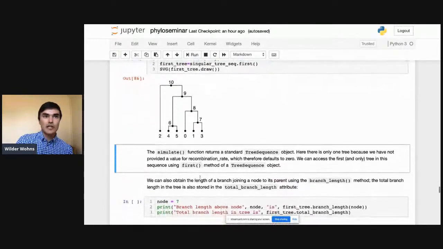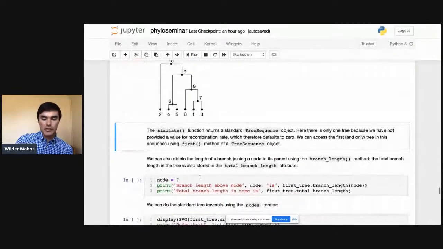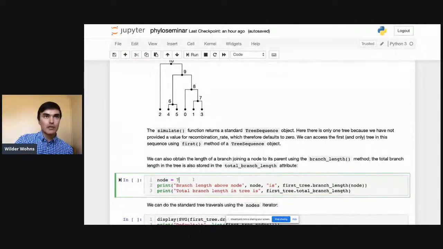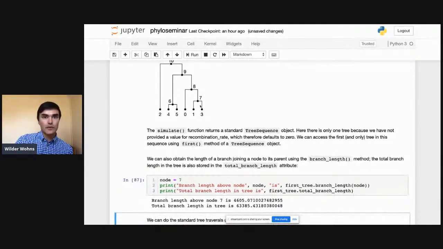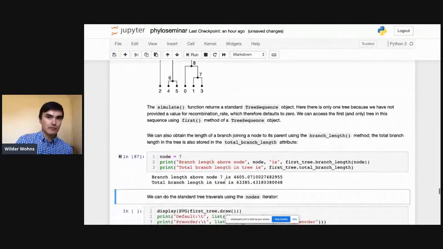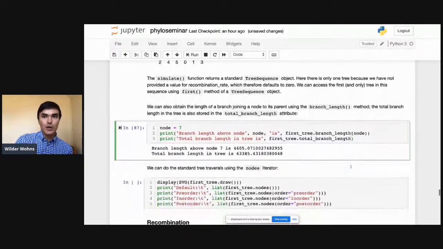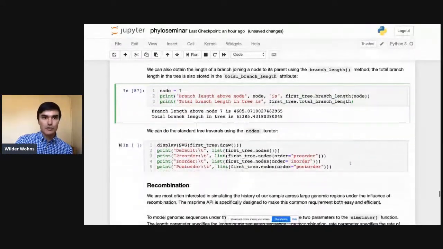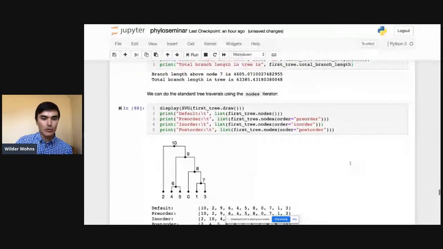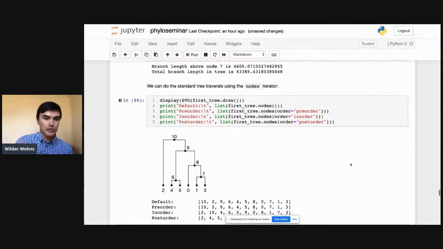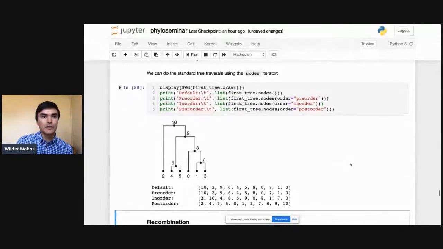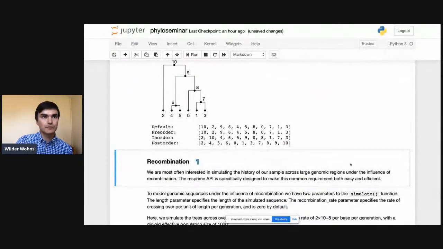So let's say you're interested in the branch lengths on your simulated tree. Well, you can say, above node 7 on this tree, here's node 7, what's the branch length? It's this. And then what's the total branch length? Here you go, first tree, total branch length. So easily look at the tree that way. Or you want to move around the tree, you're doing some sort of tree-based operation and you want a pre-order traversal, you can traverse it in different ways, standard tree or graph traversals.